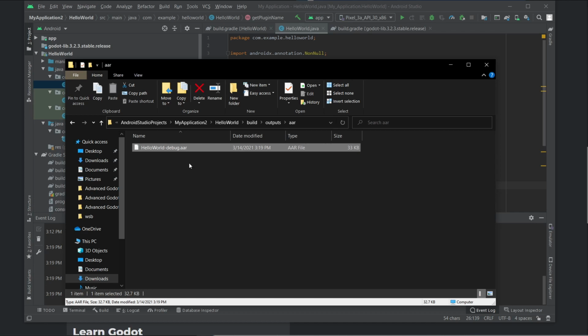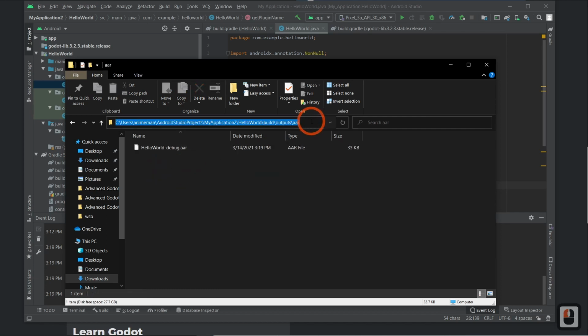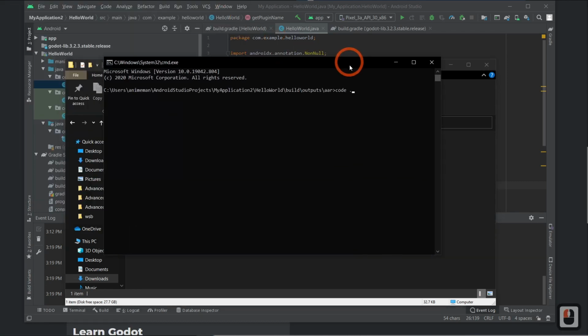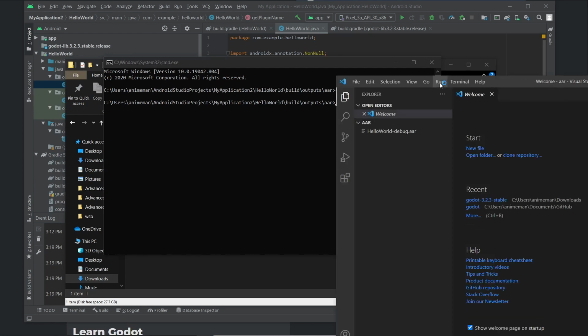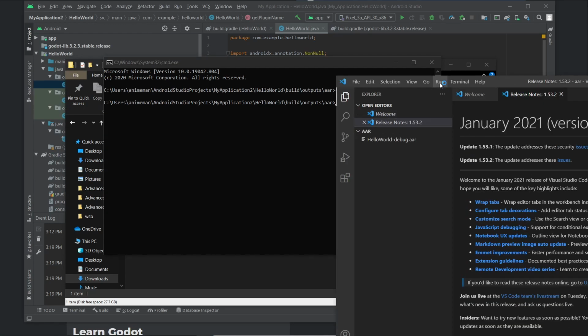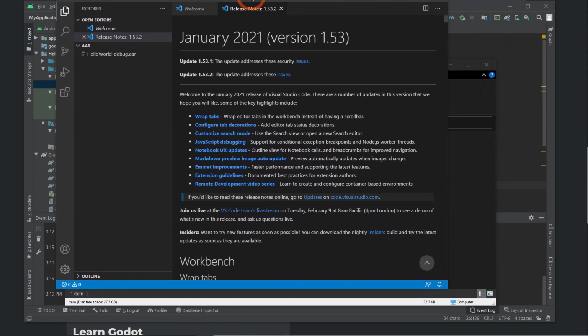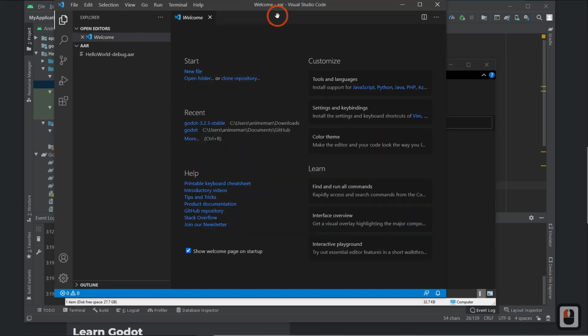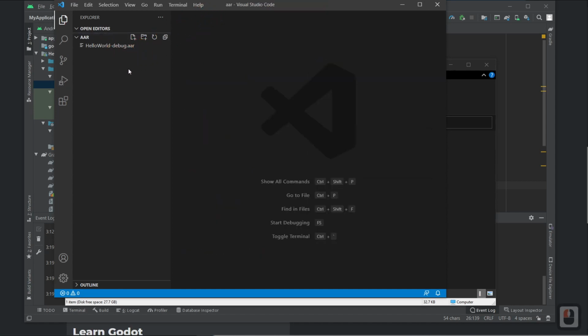So what we need to do is we need to create a Godot gdap file. And what a gdap file is, it's a file that is used to, and I'll put this in here so you can see, what I'm doing is I'm just doing a code dot so that Visual Studio Code opens up in this location. What it does is it tells Godot what AAR file it's looking for. And it gives it lots of different information. And I'll go through some of the information for you.